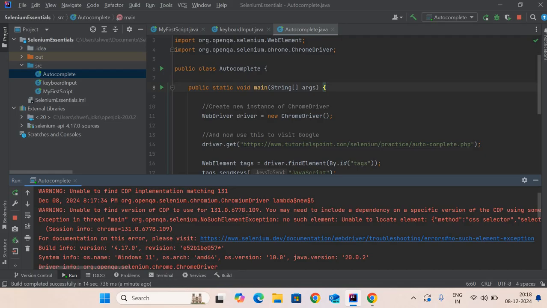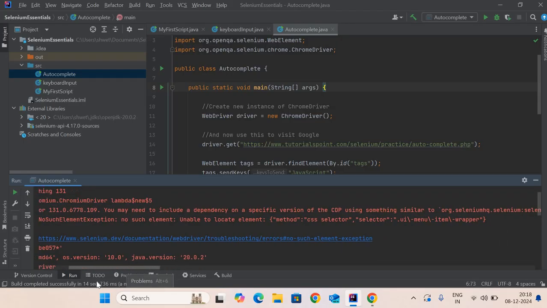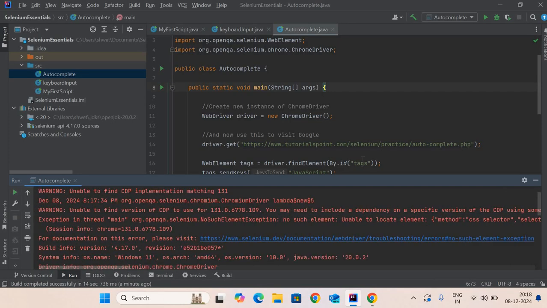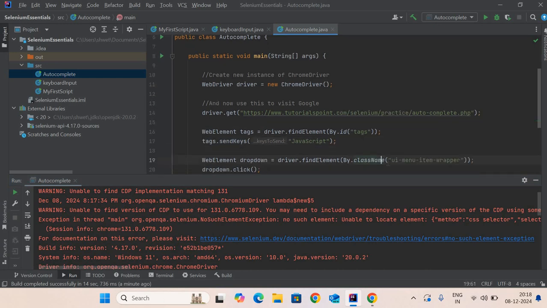We can see it is showing some error here. We need to check what error it is showing. We can see it is showing NoSuchElementException. So it is unable to locate that element. The reason it is unable to locate that element is that it was unable to wait.